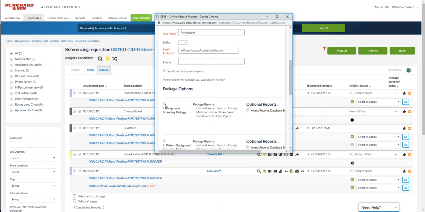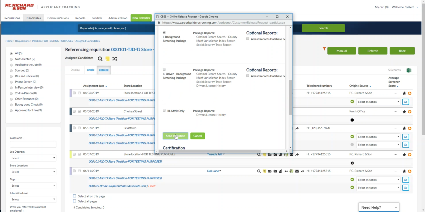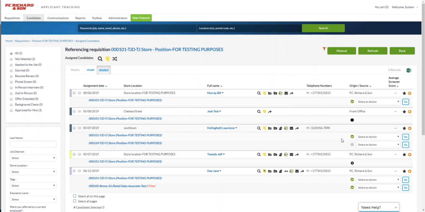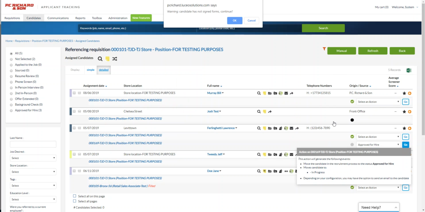You can choose a package as a test applicant and trigger the background check to yourself, send the invitation, close this window, and then from here I'm going to move the person to approve for hire.